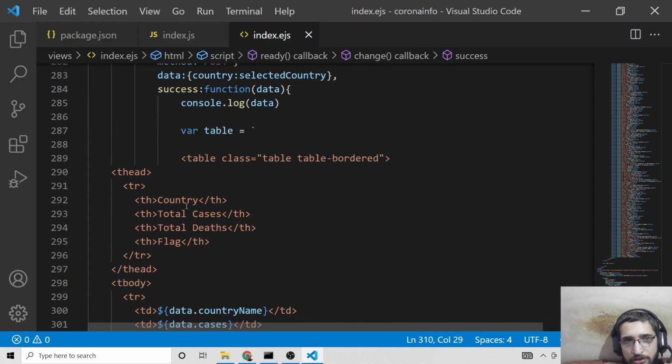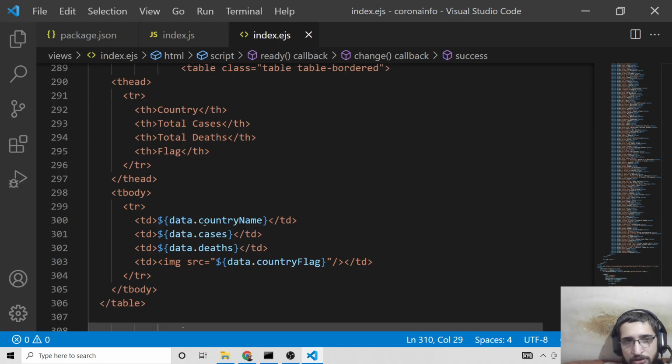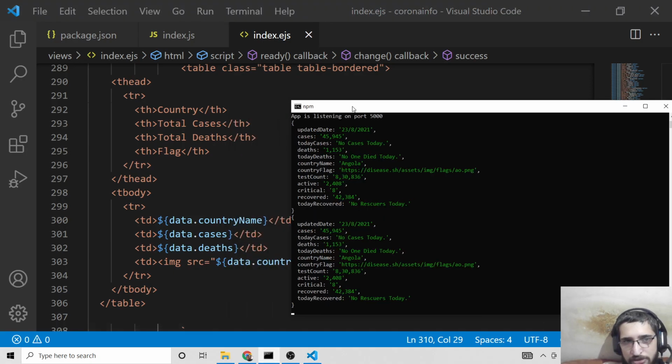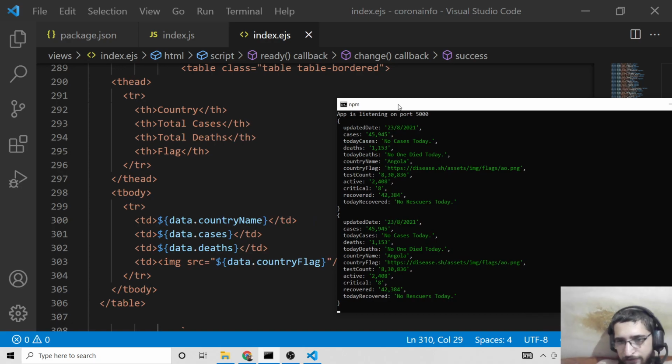Data dot country name, data dot cases, data dot deaths, data dot country flag.